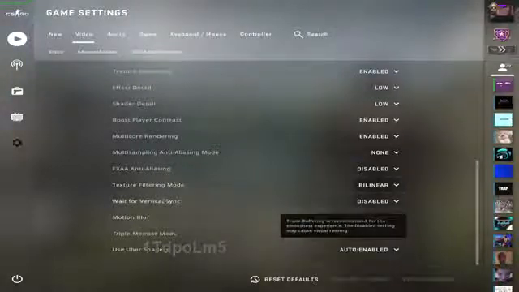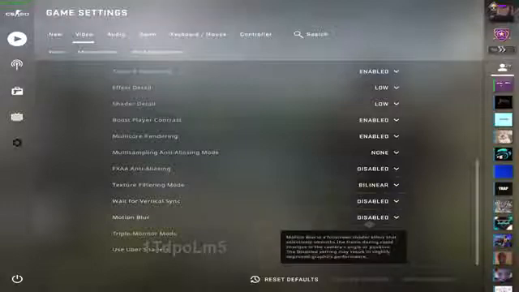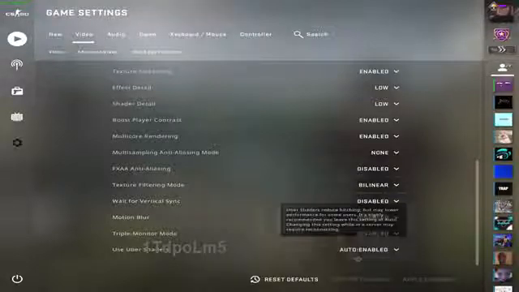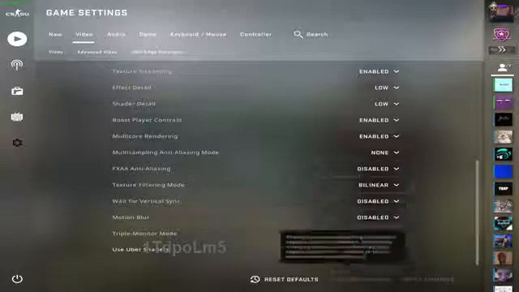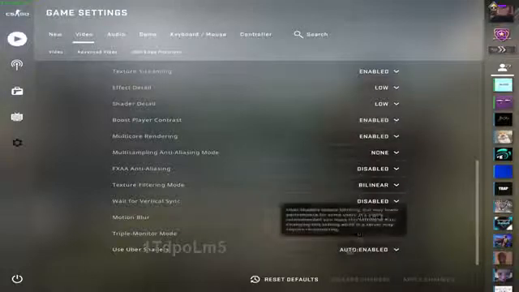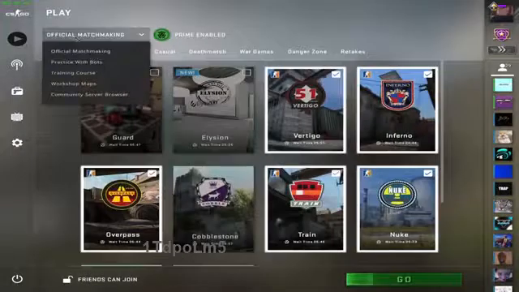Wait for vertical sync is just a fancy way of saying VSync. If you get low frame rates, you can turn that on, but it's better to get more FPS and turn VSync off. Motion blur off, garbage. Triple monitor mode disabled. And use Uber shaders, I don't really know what this means. It's a new addition to the game, but I ran benchmarks with it on and off, and leaving it on, for me at least, gives you better performance, but maybe for a lower end system it will give you worse performance. So go ahead and run your benchmarks if you want to see everything.